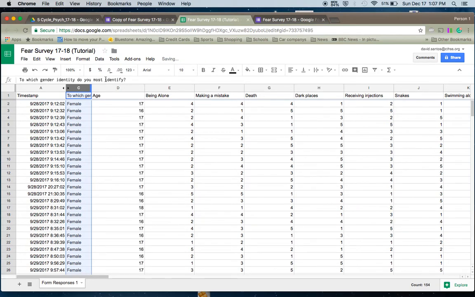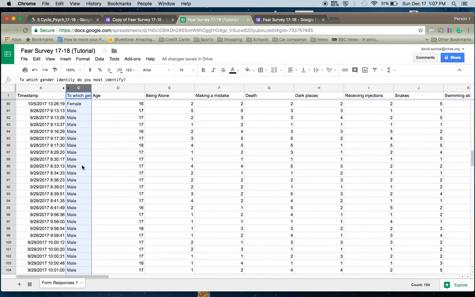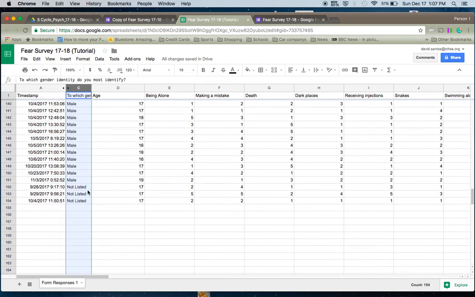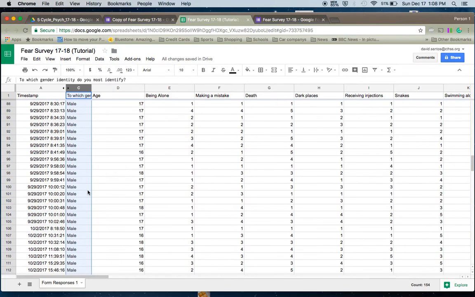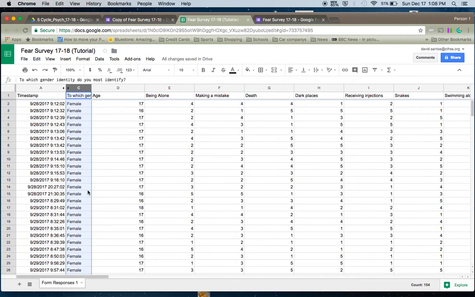So now I've clicked sort A to Z. It automatically changes all the columns that go along with each one of these, and now it's sorted by female, male, and not listed. My three options. This will make doing all the calculations and figuring things out much easier if you sort the demographic category you are working on in the moment. So I'm going to be working on gender.